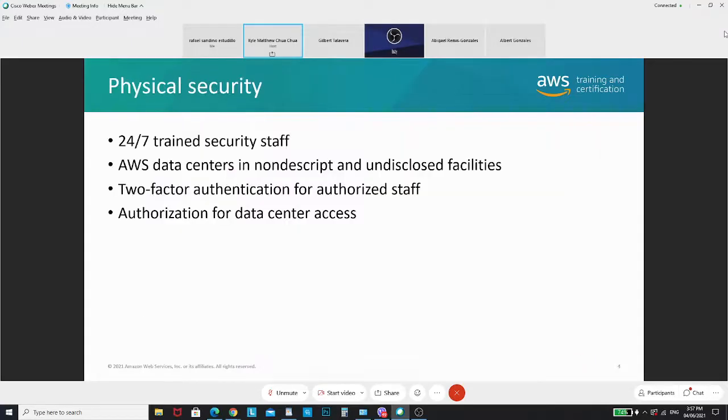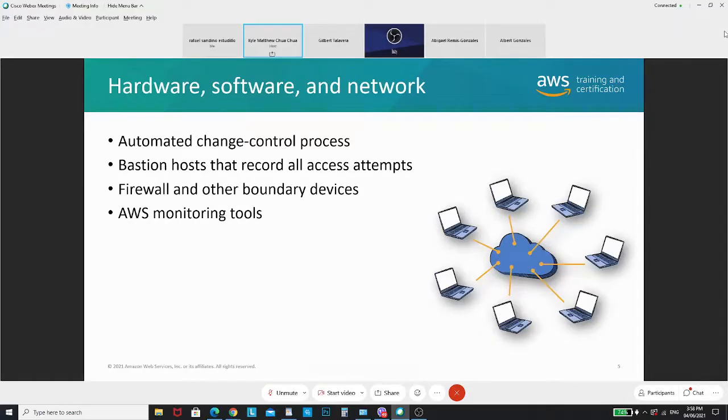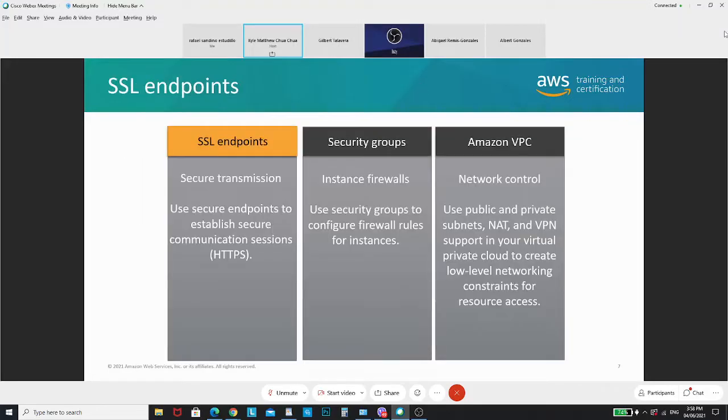Looking at our set of responsibilities, AWS handles the physical security. Our data centers are located in undisclosed locations that even I, as an AWS employee, do not know where they reside. On top of that, our data centers are well staffed and well surveilled, and you would need to go through a rigorous authorization process to enter. We also have hardware, software, and network security in place in our data center operations.